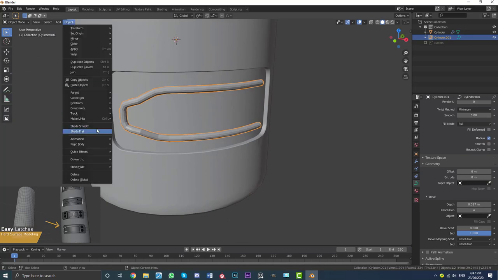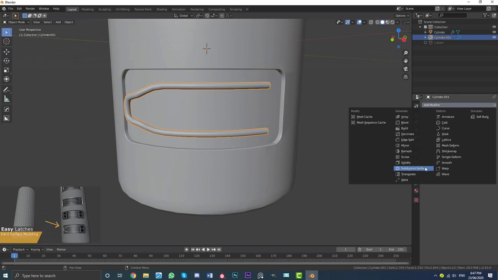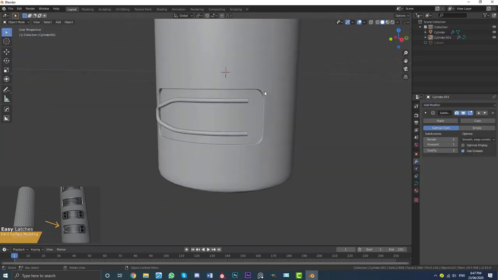Go to object and just enable shade smooth on this guy. You can also come to the modifier, and even with a curve, you can give it a subdivision surface modifier. And now that is looking really nice. So let's add in some more details.